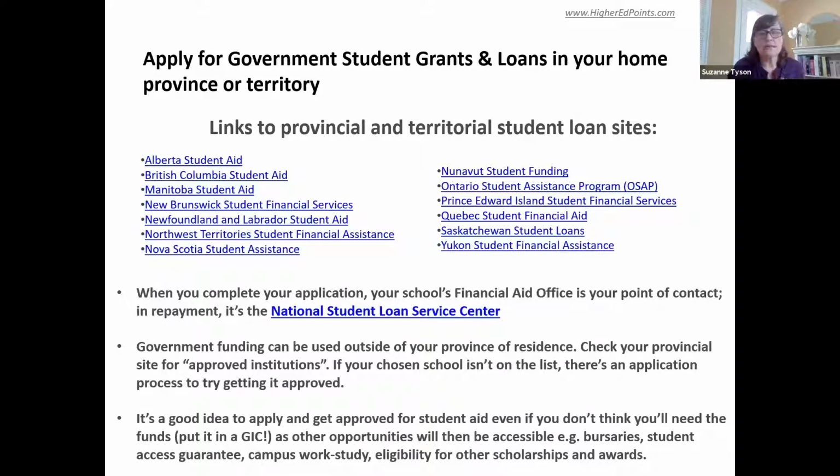And the other reason that it's important to apply and be approved is simply that being approved for the provincial and federal student loan program will open other opportunities. I'll talk about one called Student Access Guarantee. And I know Janet just had her presentation. There are other awards that, if they're looking for financial need, the way that they easily measure that is whether you've been approved for student aid from the government. So don't turn it down.